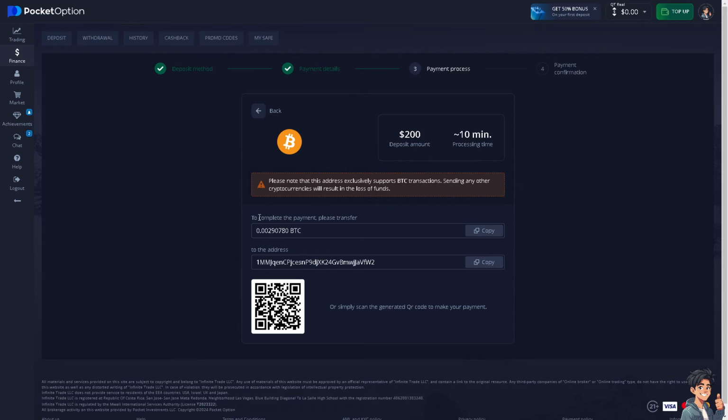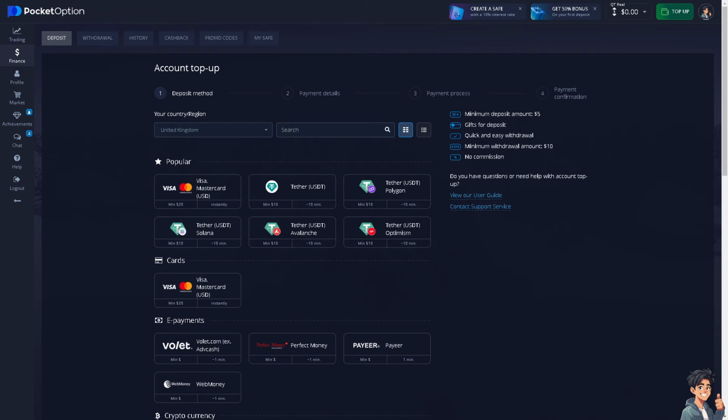To complete the payment transfer, just put in the information here. Now, when you head back to the top up options, if you're in a different region, we would just select the popular option, which is going to be Visa, MasterCard, and that's going to be your debit card, right?